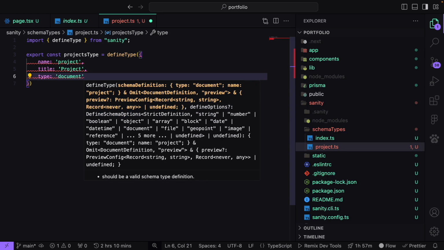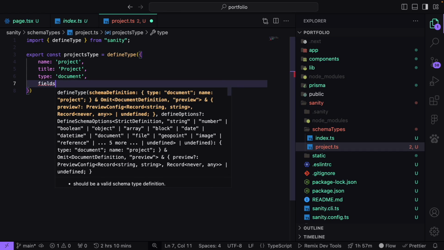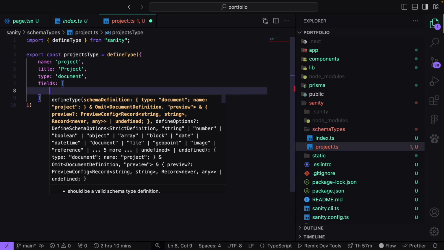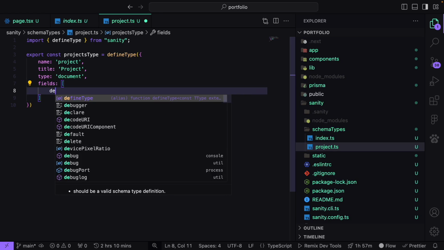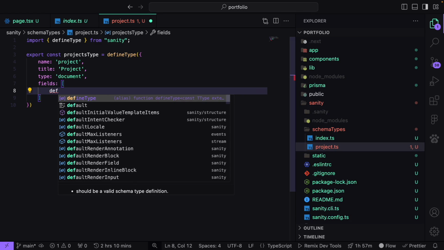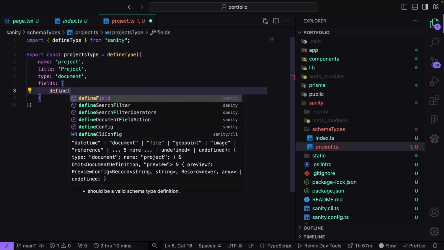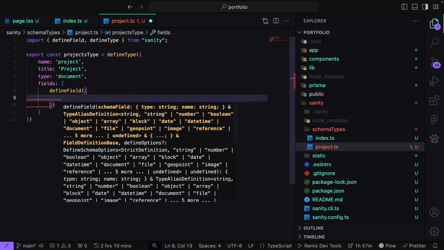So now we have actually created the schema, and now we have to create the fields. So let's get right here the fields array, and this is an array, so let's create an array, and then inside of here let's create our first field. So let's right here use defineField. This is imported from Sanity, and let's create our first field.